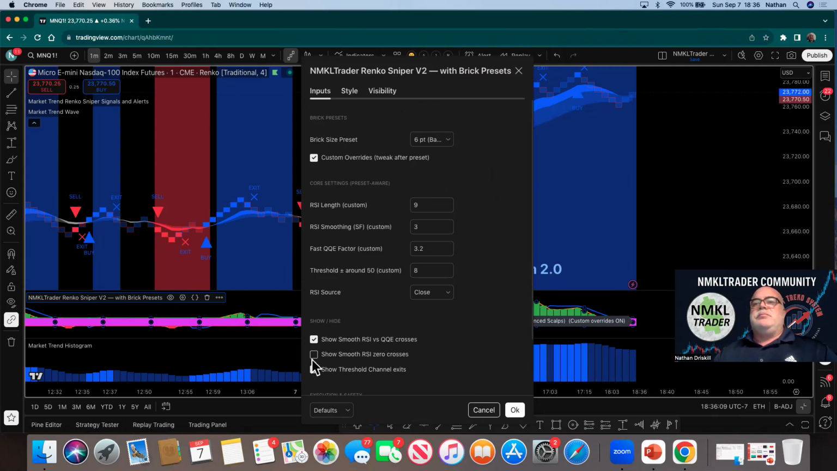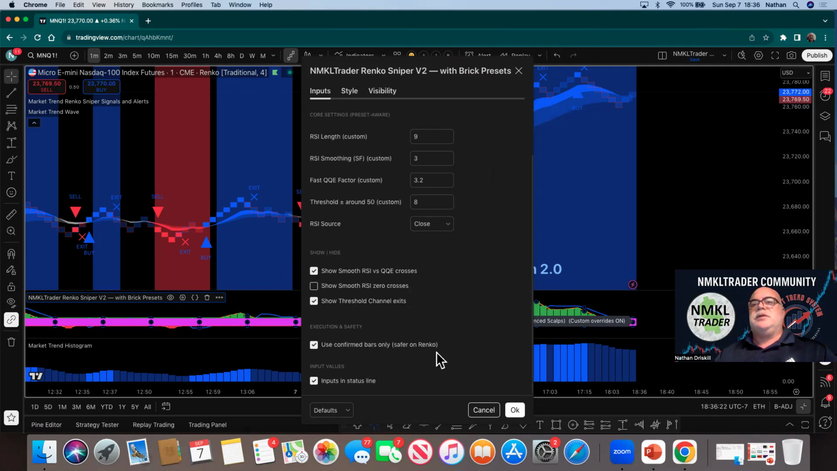Now I want to uncheck the show smooth RSI 0 crosses. It probably comes with that automatically, that's probably default, but make sure it's unchecked. And then let me slide on down here for a minute. These two are checked. We're good. It doesn't really matter whether the input values are in the status line or not. I really don't care too much about that.